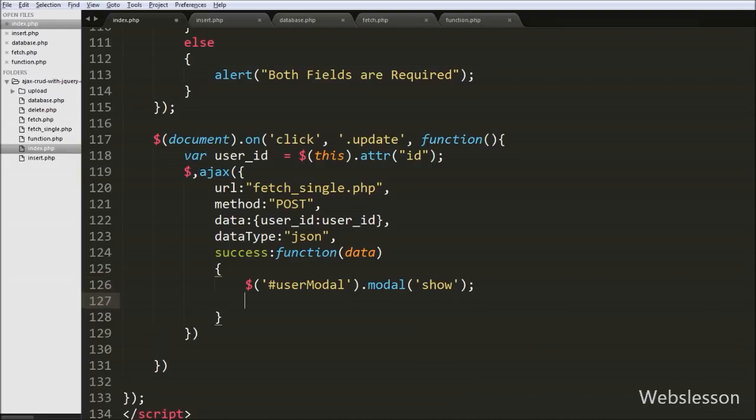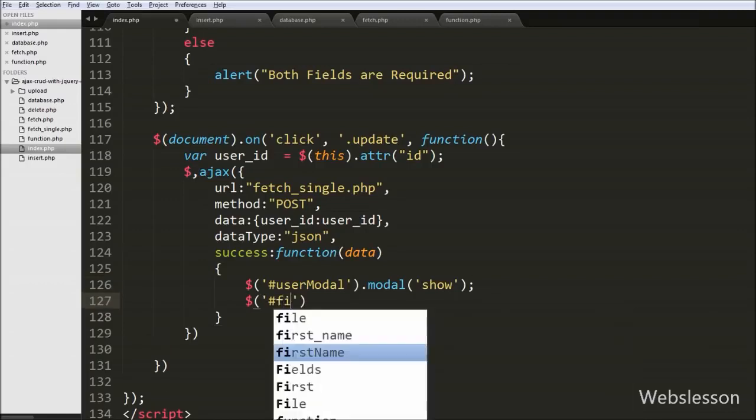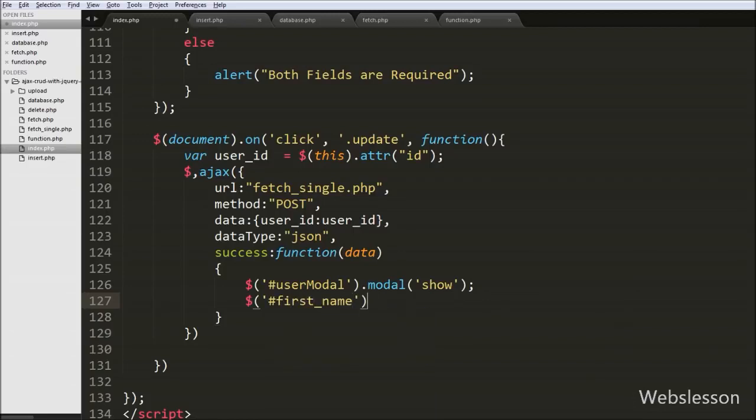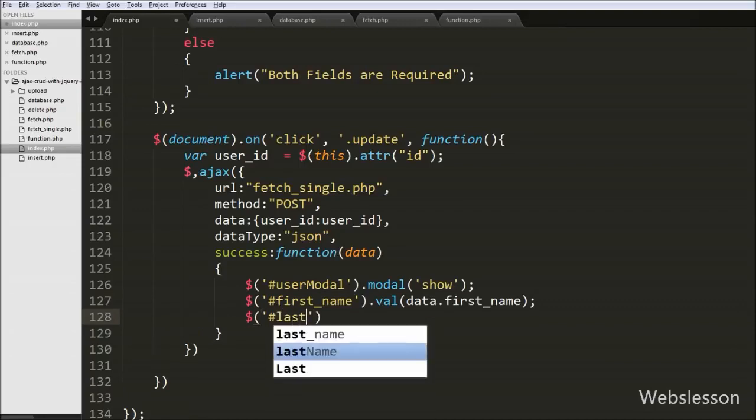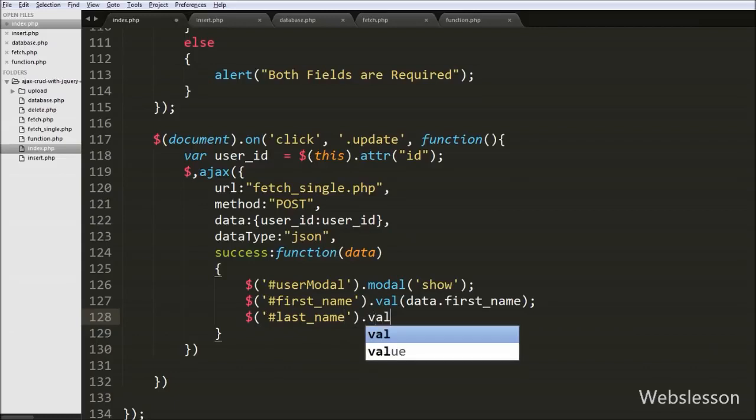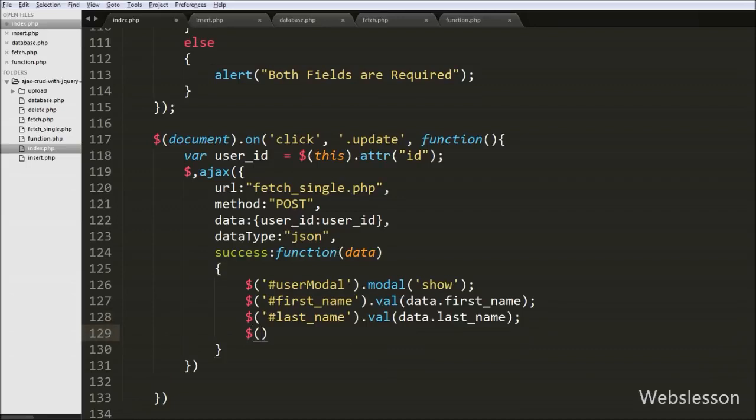After this we want to fill the first name text box with data, so we have written $ with text box id first_name with the val method, and under this method we have written data.first_name, which we will receive from the server. Then after, we want to fill the last name text box with data, so we have written $ with last_name text box id with the val method, and under this method we have written data.last_name. Now we want to change the modal title from Add User to Edit User, so we have written $ with class name modal-title with the text method, and under this method we have written Edit User. It will change the modal title.